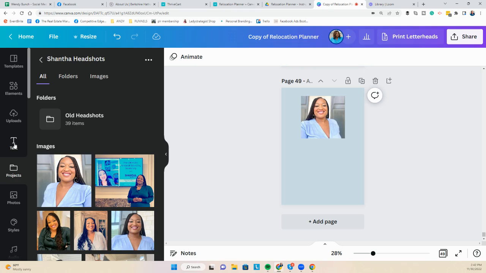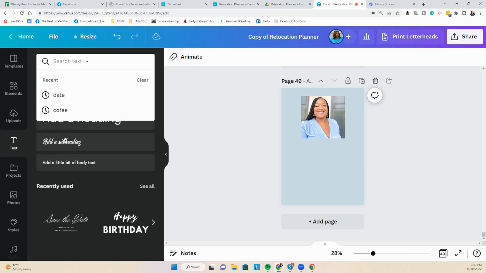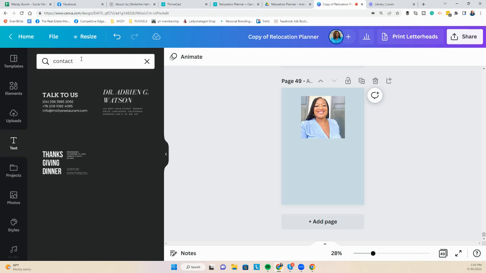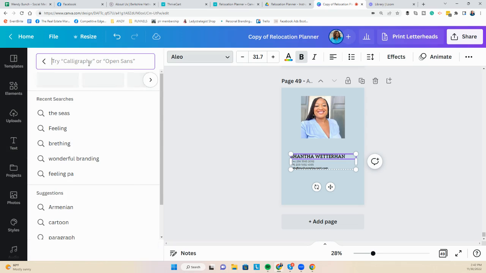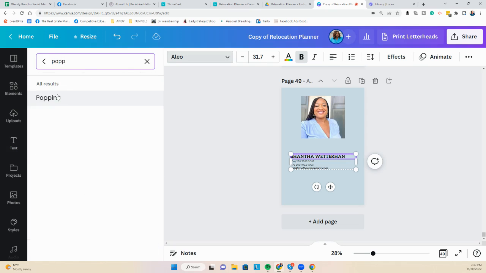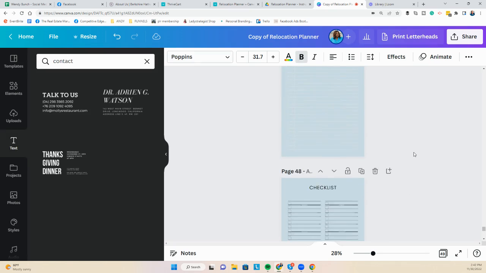I'll maybe even go to the text feature and look up the word address or contact information. And then what we can do is actually use that contact information. I'll update this, maybe use my name, and my font is Poppins. And so I'll probably just go ahead and change the font like so. So there you have it. You have a nice relocation planner.